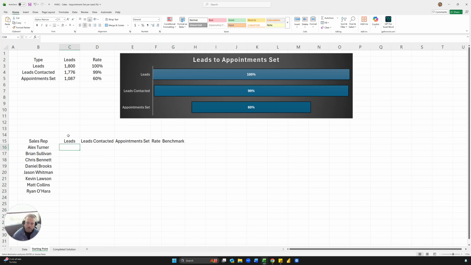So now how do we calculate the number of leads that Alex Turner received in this data set? What we want to do is count the number of times his name is there, right? Because by counting that, each row is a lead. So if his name is there, then it means that it's a lead associated to that person. So we know it's the sales rep column, comma, here, right? And then we can just copy and paste that down.